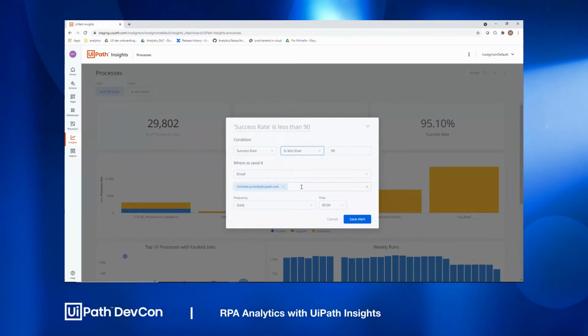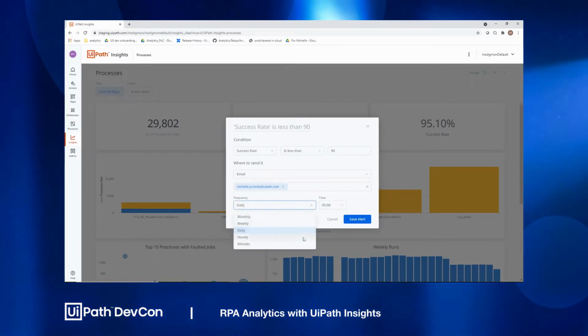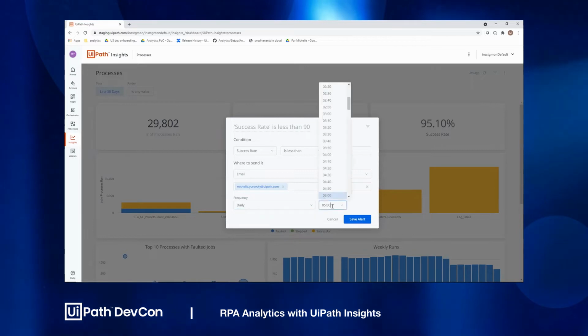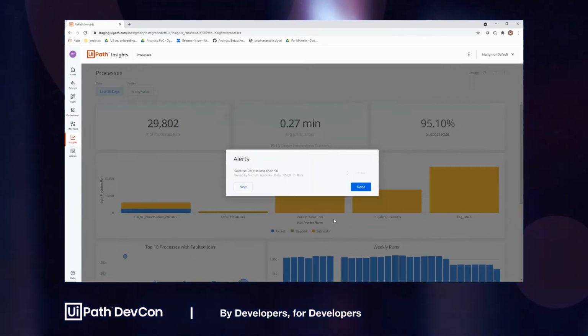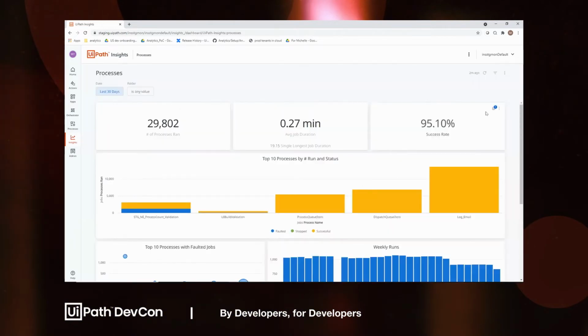But the real power here is that you can send this to anyone. So whether it's yourself, your manager, a bunch of people, their emails can be external to your organization. You can send it to an IT manager, C-level, and you can pick the frequency. So it's set to daily by default, and you can also set the time. So we'll cancel this, and we'll take a look at the other things that we can do.